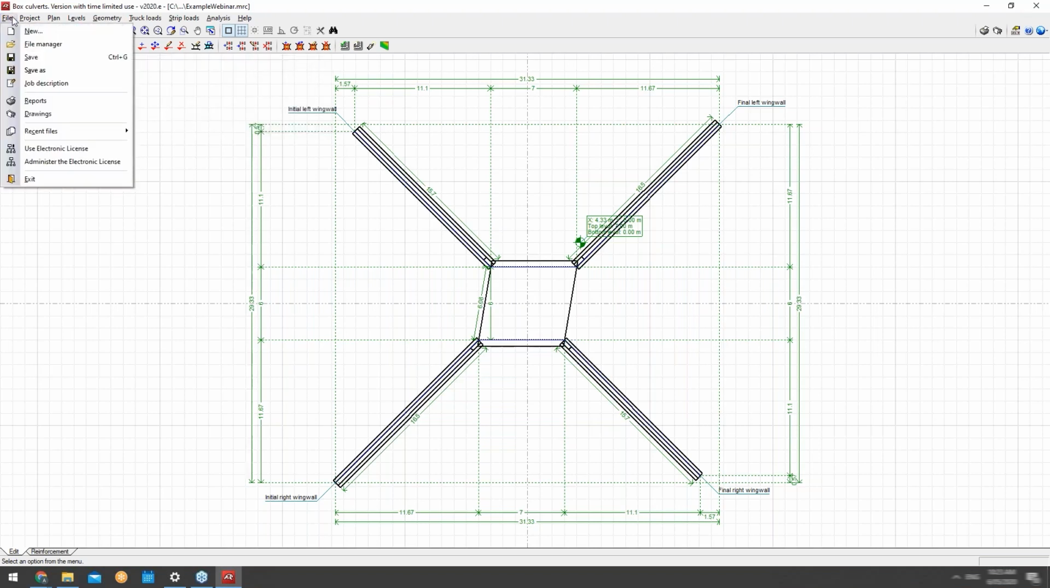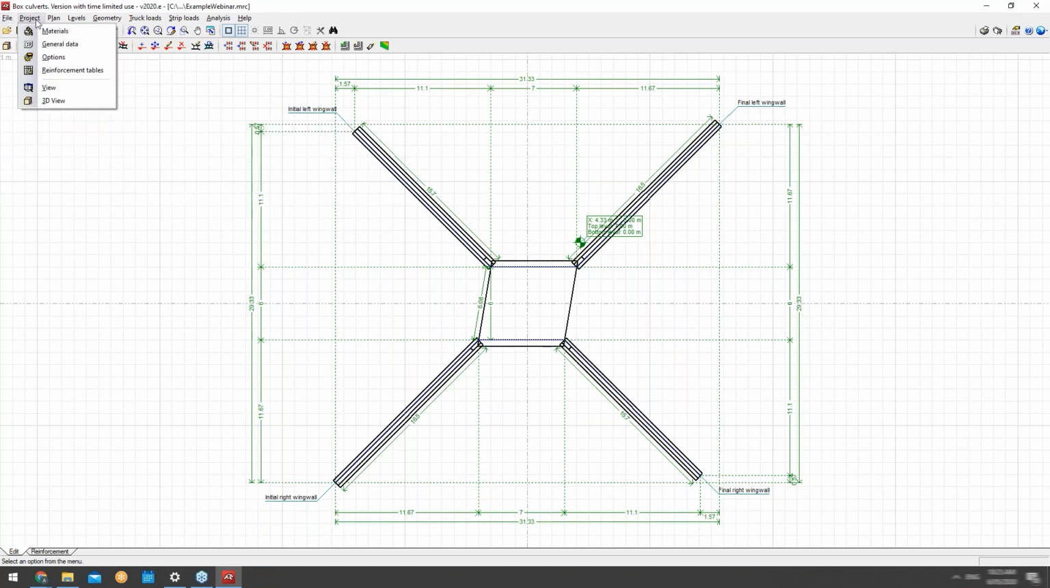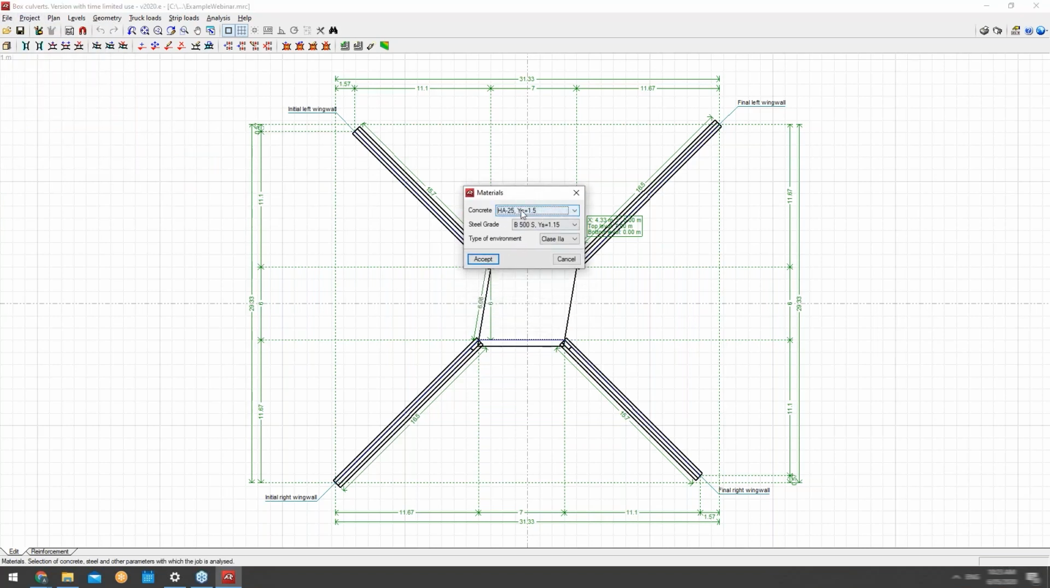We have our file tab. This is where we can save and distribute our projects, and also generate some reports and drawings. Moving on, in our projects tab, we can define the materials. These materials have been taken from the selected code that we defined prior on the startup. We can change the type of concrete that we want to use, the steel grade as well, and also the type of environment.